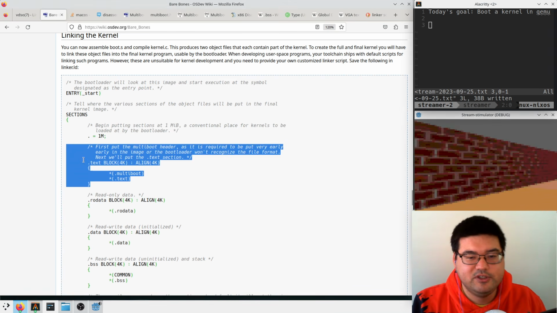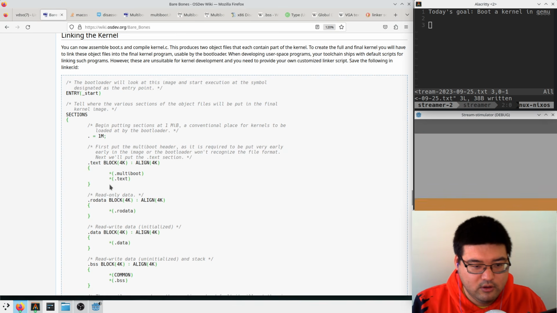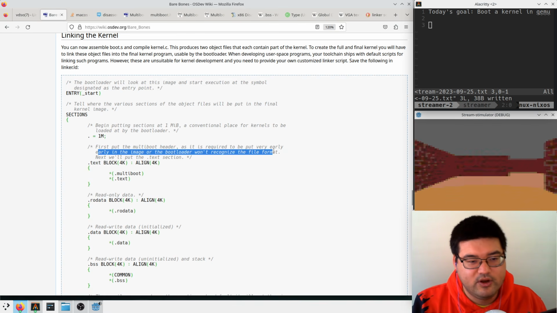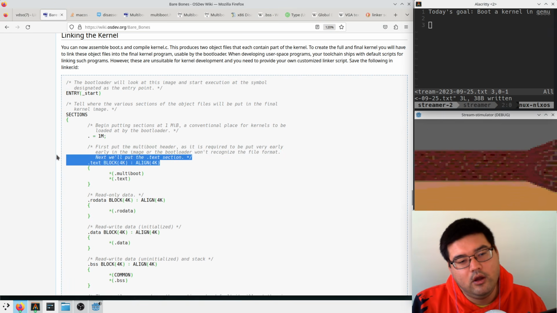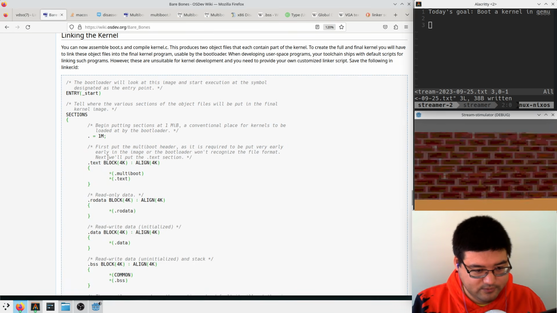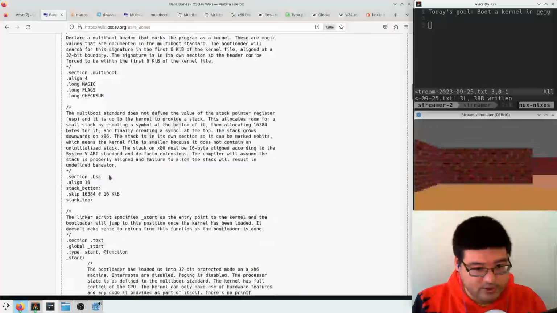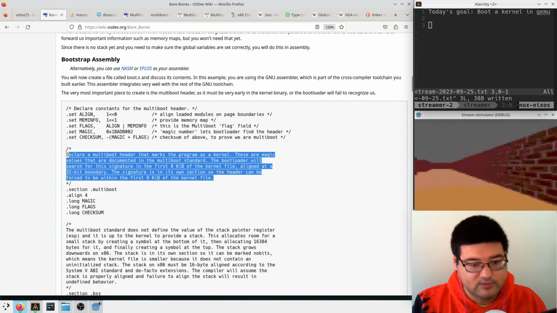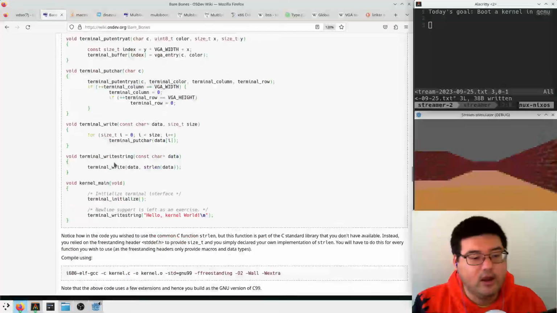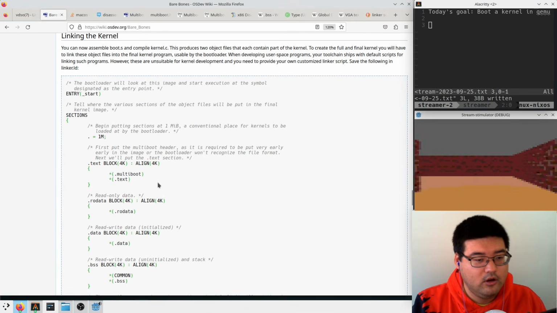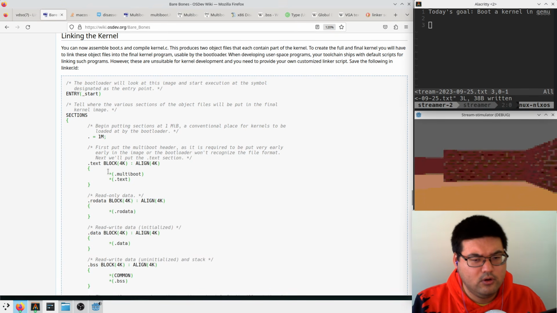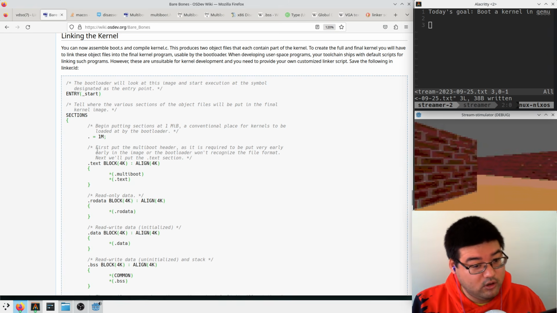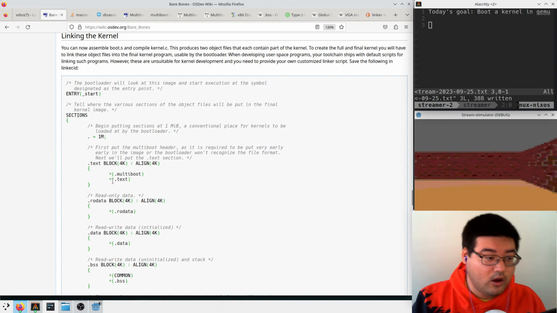Okay, so then we stick the multiboot header, as it's required to be very early in the image, or the bootloader won't recognize the file format. Let's think about this. This is 1 megabyte in, and this needs to be within the first 8K of the kernel file. Okay. So the bootloader knows. Oh, interesting. Okay.